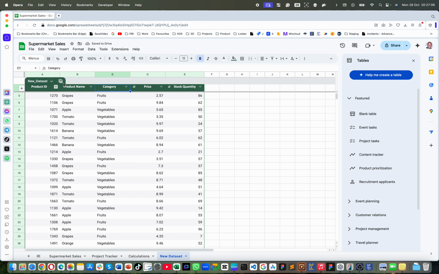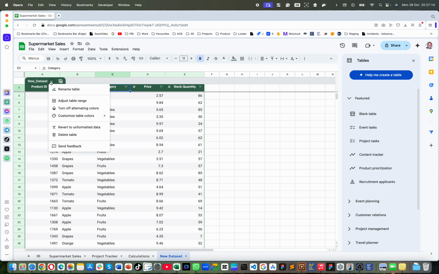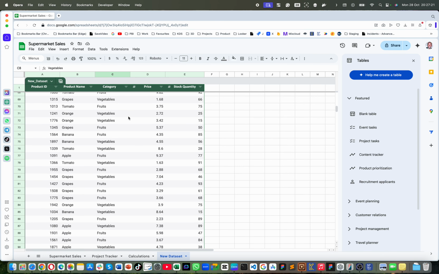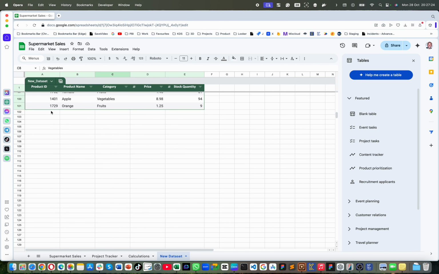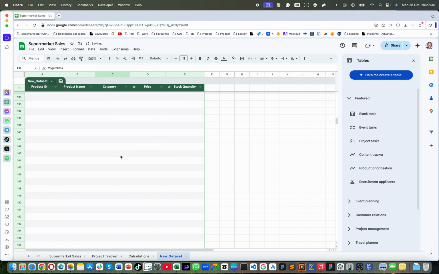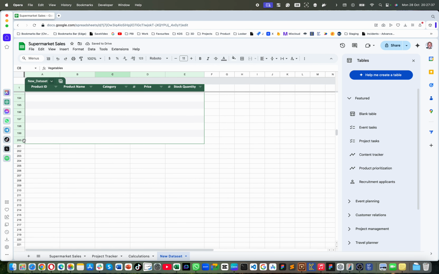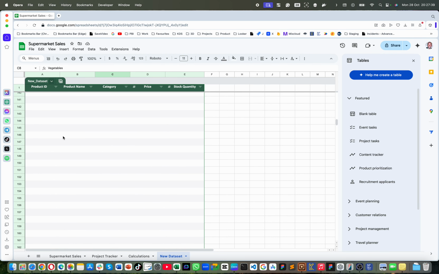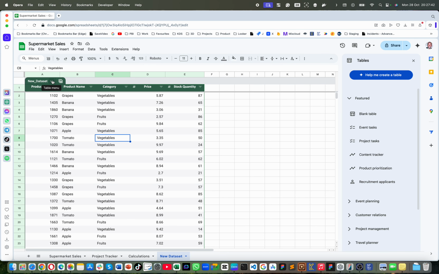Then there is an option of quick formatting of this table. By the mere click on this drop down, there are three options I can talk about. There is adjusting the table range. So if I want to increase this table range to move up to 200, you can always adjust here and change this value to 200. It means that my table will run up to row 200.